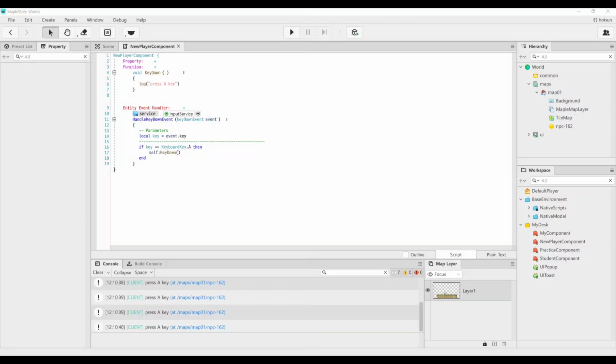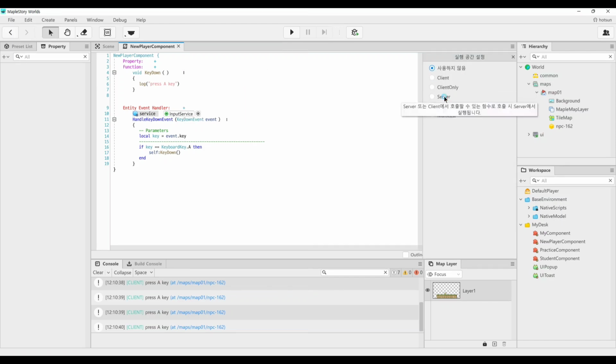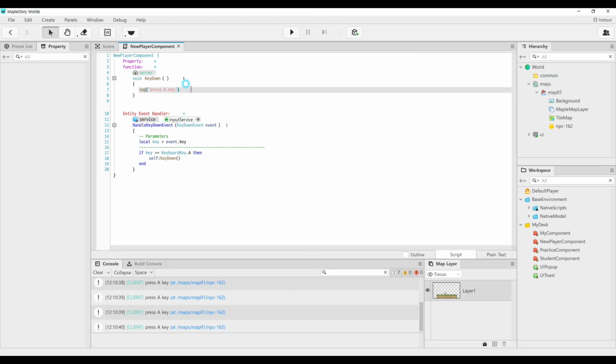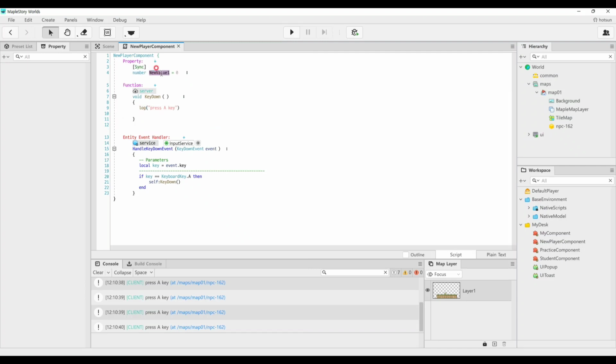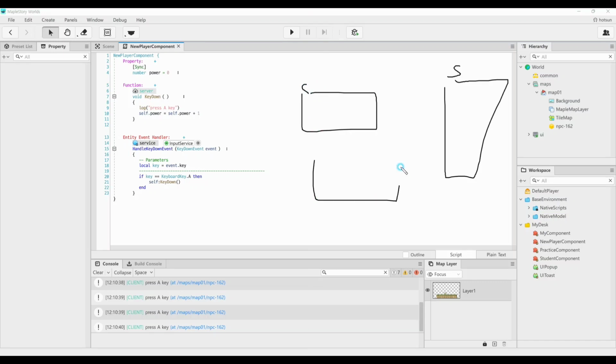So it's very simple. I'll just set the execution space for this as a server. Then say power here, and I'm going to use this property and make it increase every time I press the A key. So what does this mean? Before, there were two clients, and even though there was a change in this logic here, this was the only client that can see the changes.